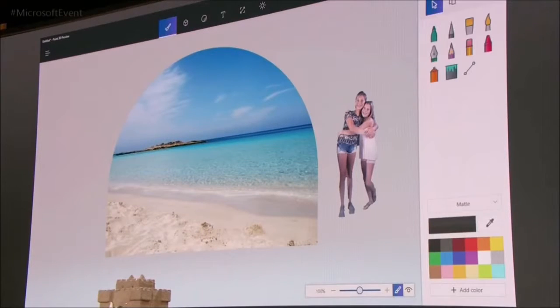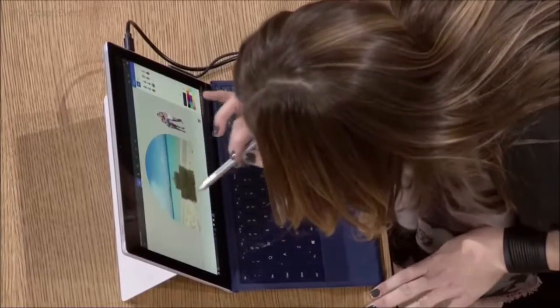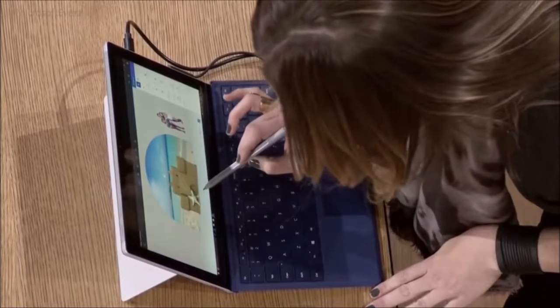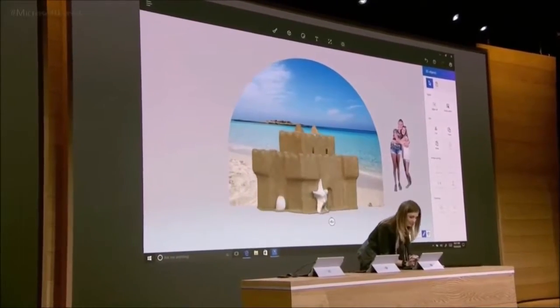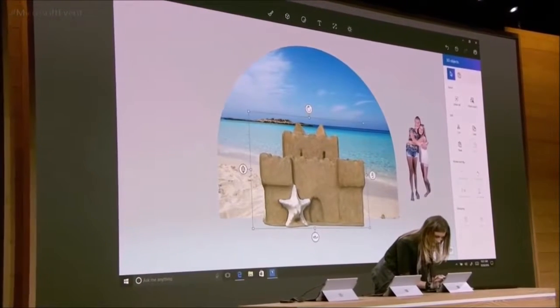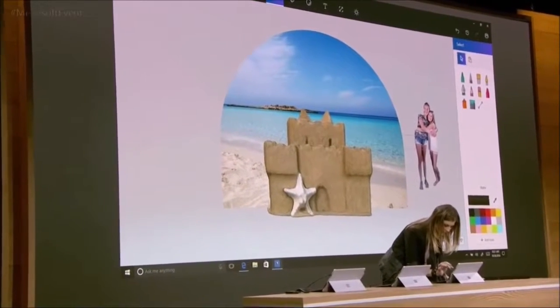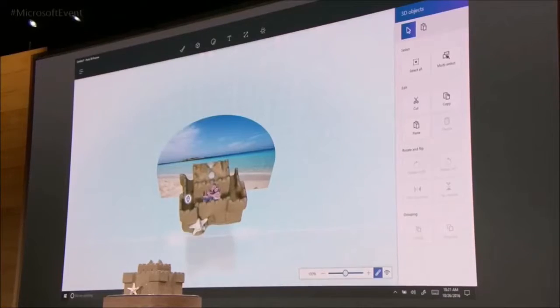Now, I'd like to add a few more memories from that day, and I have just the perfect item in mind. That exact same sandcastle that I just scanned moments ago is now a 3D object in Paint. Let's go ahead and get my daughters in the scene here. I'll move them over. Now, I don't really want them sitting in the back. Fortunately, because we are working in true 3D, I can easily move them into the right depth of the scene.